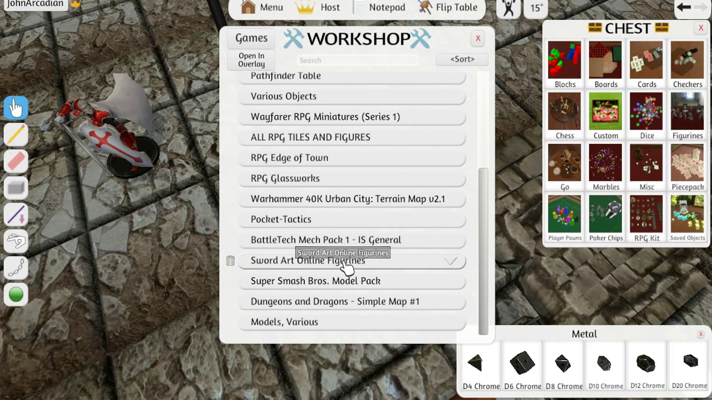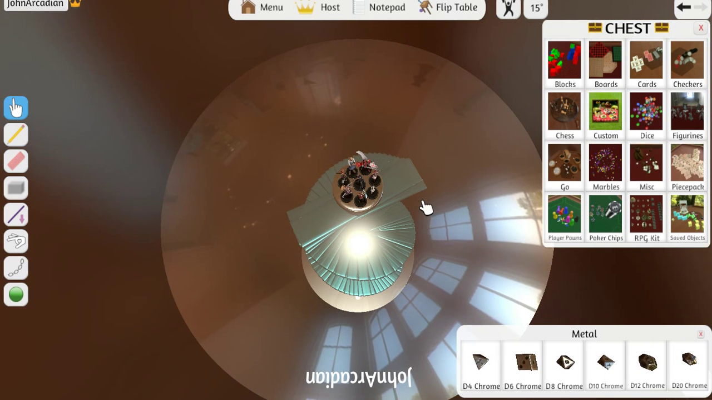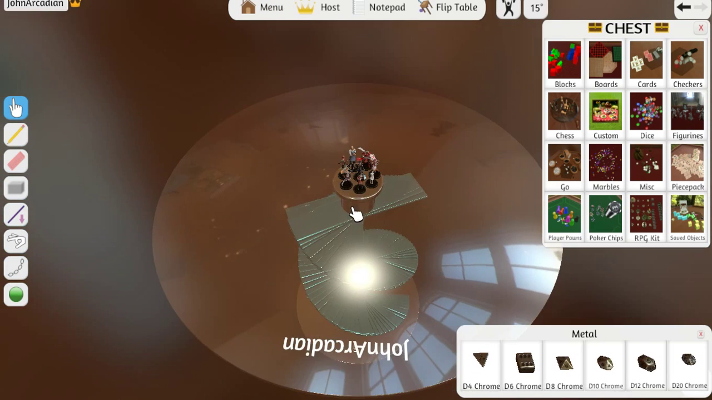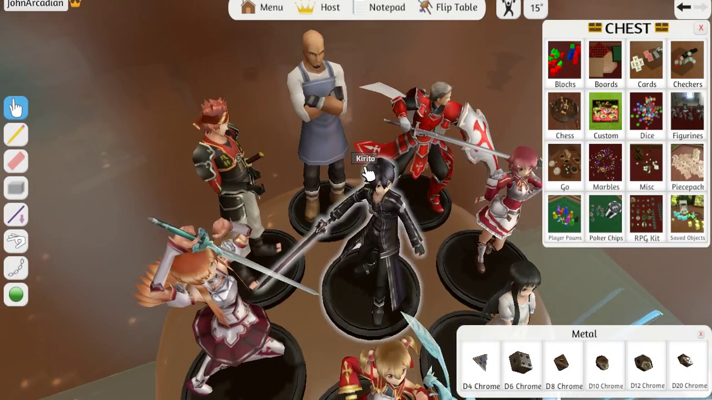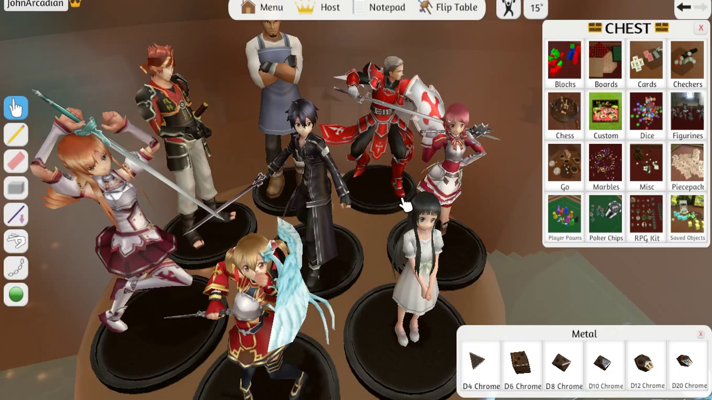Including this one where I got this mini that I'm using from a thing called Sword Art Online Figures, which when I load it up, it loads up the entire save game that somebody has made and saved to the Steam Workshop. So when you go in here, you look at these, these are all figures from an anime that is called Sword Art Online.